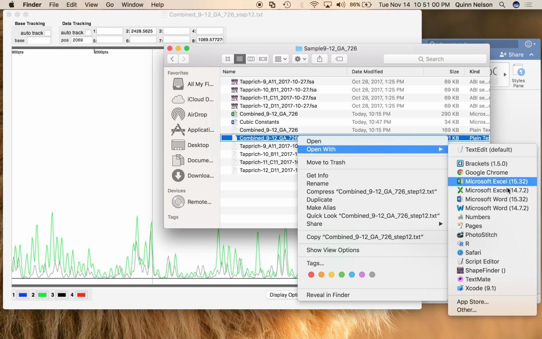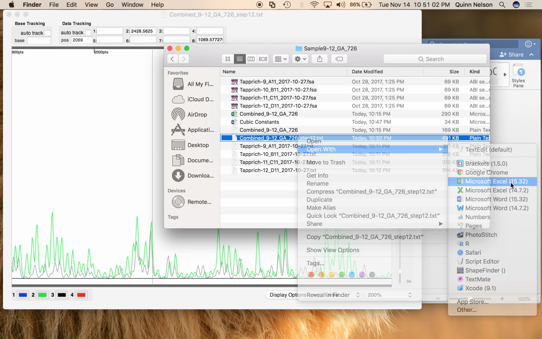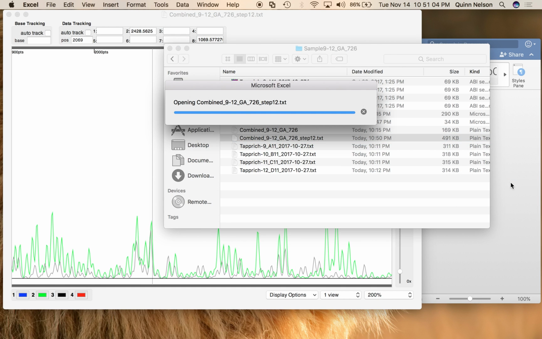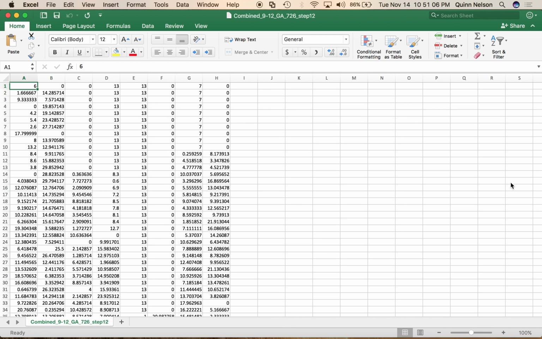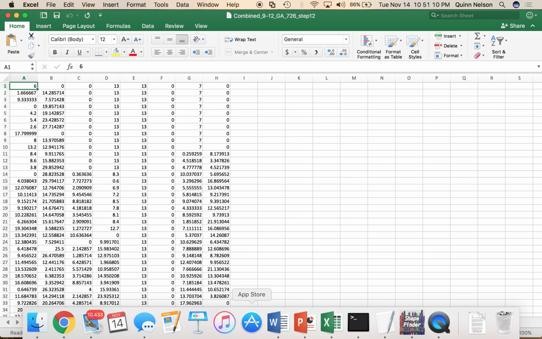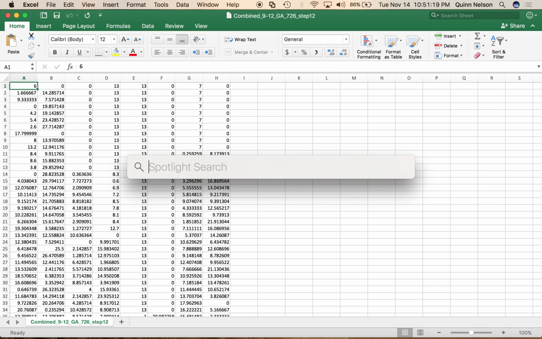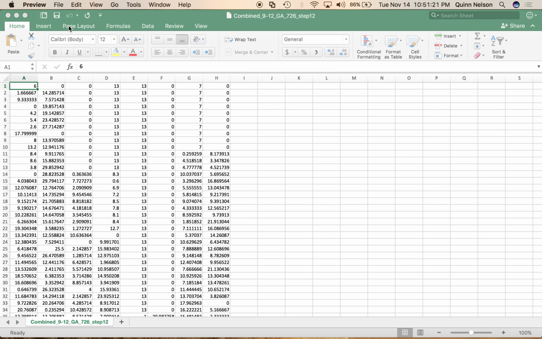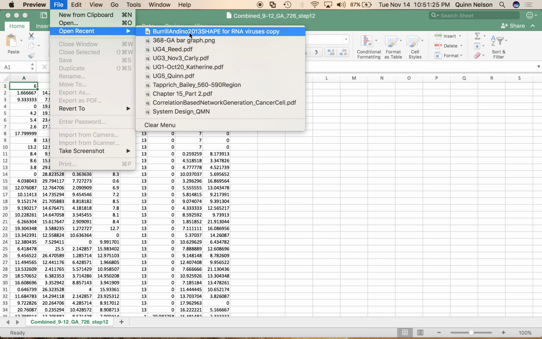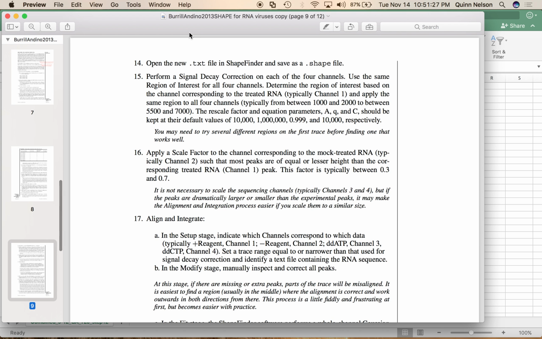Got it. Open with Excel, Microsoft Excel. It's going to be a giant table. There are 8 columns representing our 8 channels. Now, if at any point you need to review the protocol in Andino, I do that too. I open it up in preview. So let's open up the protocol that we are applying.